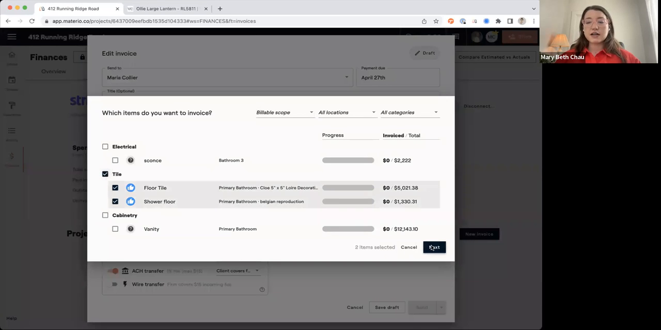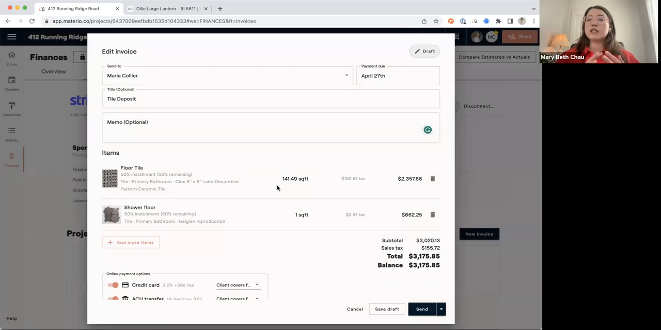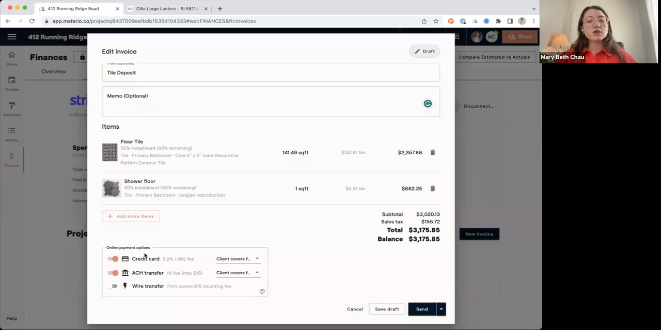For now, I'm just going to add this tile to the invoice. And this is where I can come in and say, okay, I want to collect 50% so that I can go ahead and place the order. Maybe you collect in full. Either way, that's a capability that's there for you. And then I can also say, do I want to accept credit card or ACH transfer or wire transfer?